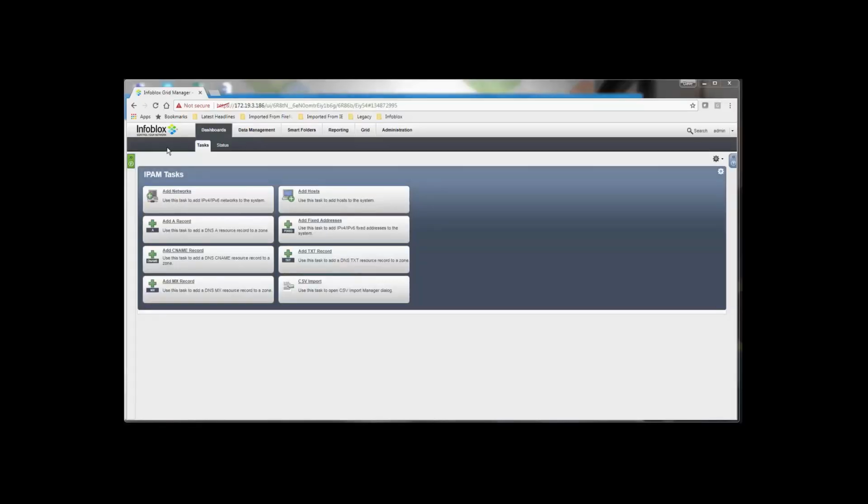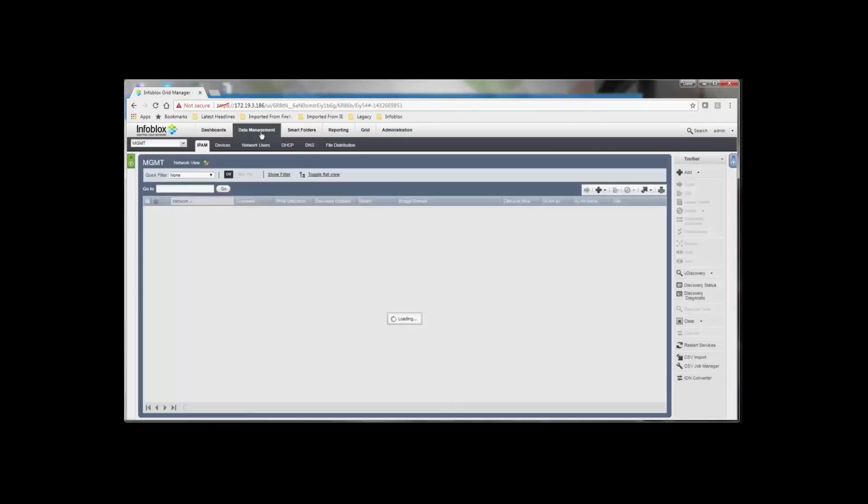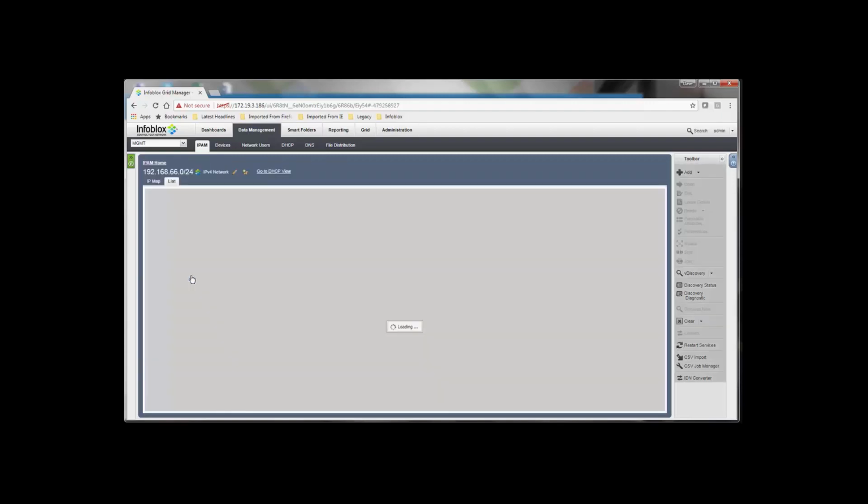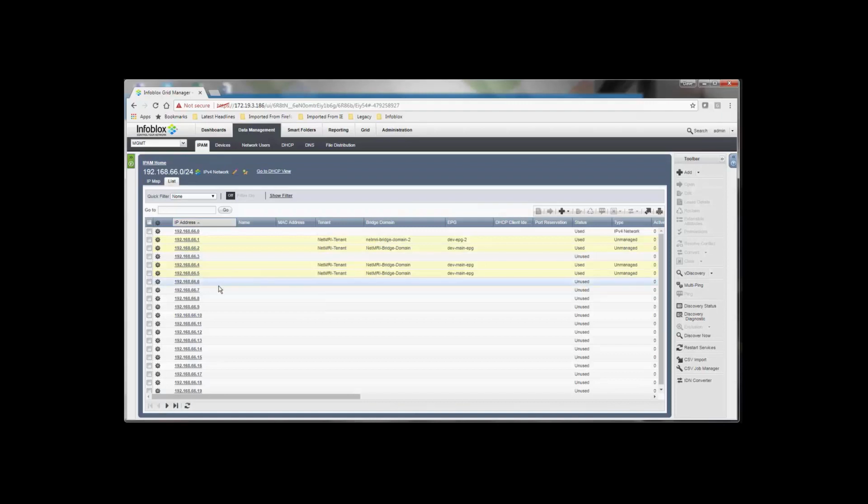So if we go and take a look at the data management, the IPAM section of the tool, these are the networks, and you can see here now that there are some additional fields here for tenant and bridge domain. These are not extensible attributes. These are actual fields, and so here you can see the mapping of tenants and bridge domains to those individual networks or subnets. If you drill into the subnet, again, additional fields have been added here.